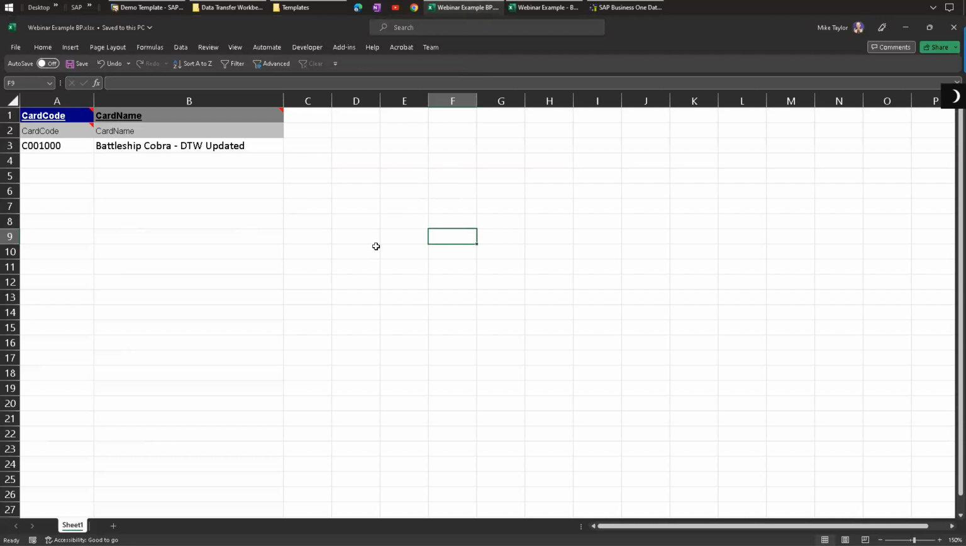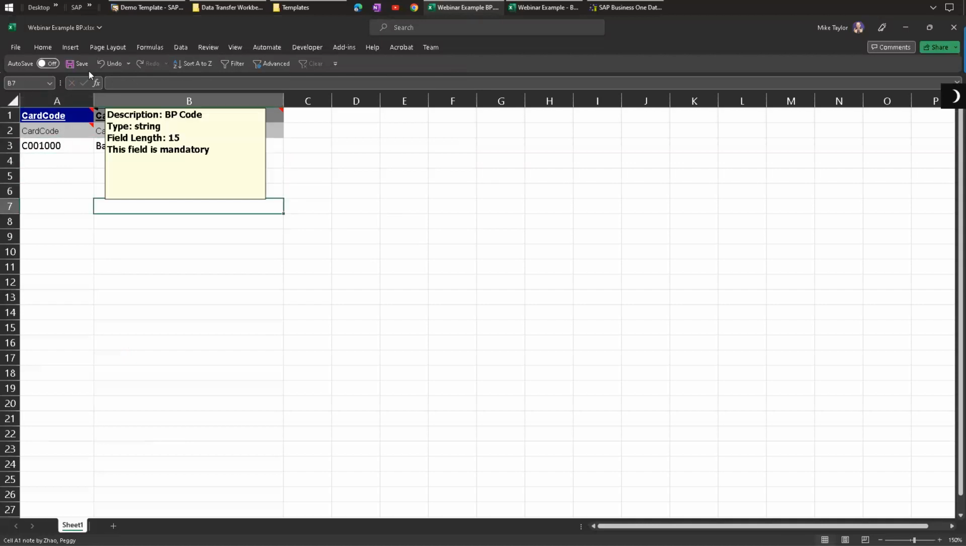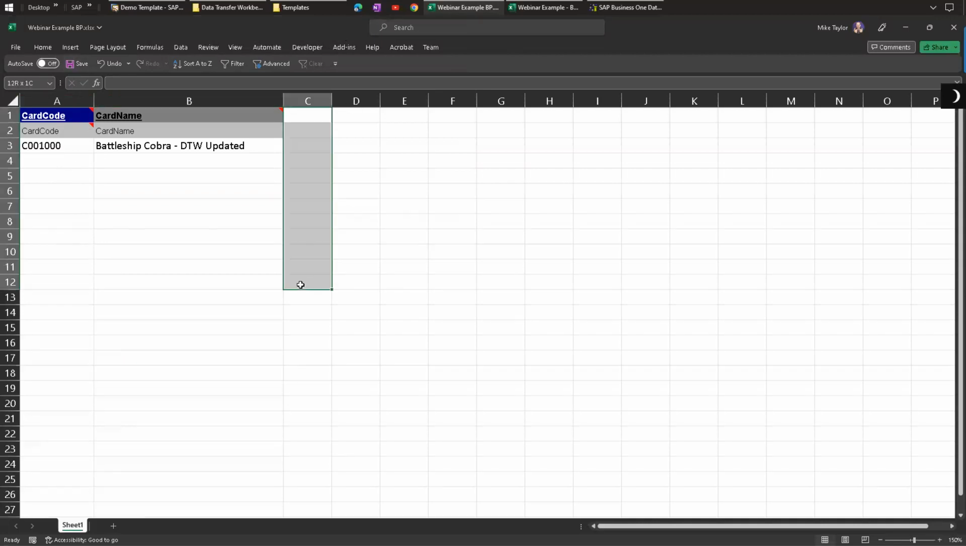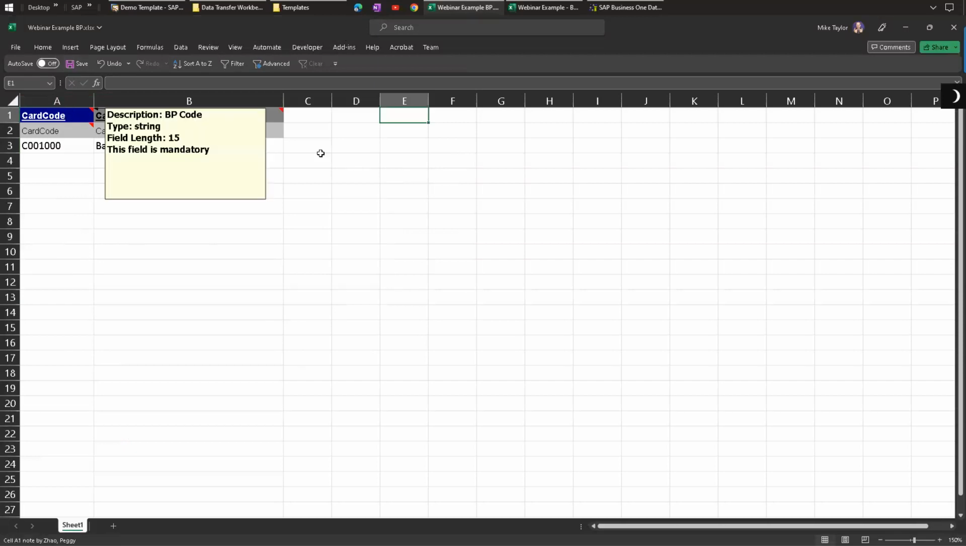Fundamentally, the file looks like this. This is just a spreadsheet. You have the specific columns that you need. In this case, I only have 2 columns, and I'm just going to change the name of this customer. So for customers, you only need 2 columns. I will show you the templates, and the templates have many, many more columns. But fundamentally, if you're only updating one thing or a couple of items, you only need those specific columns.